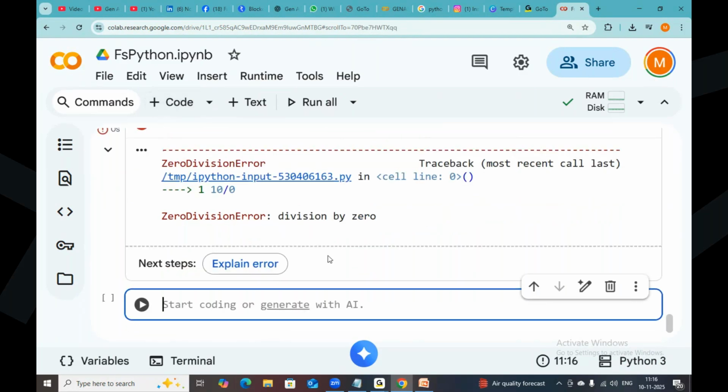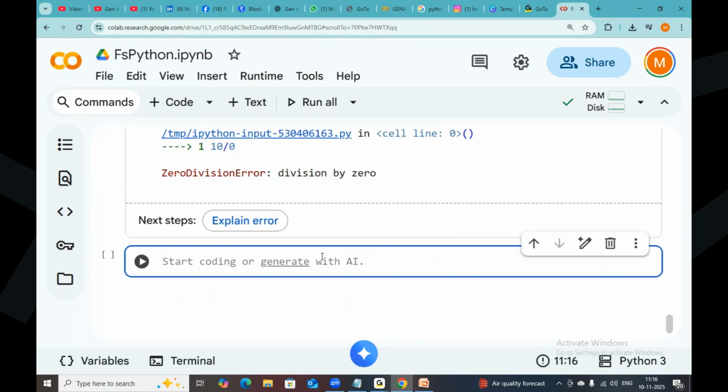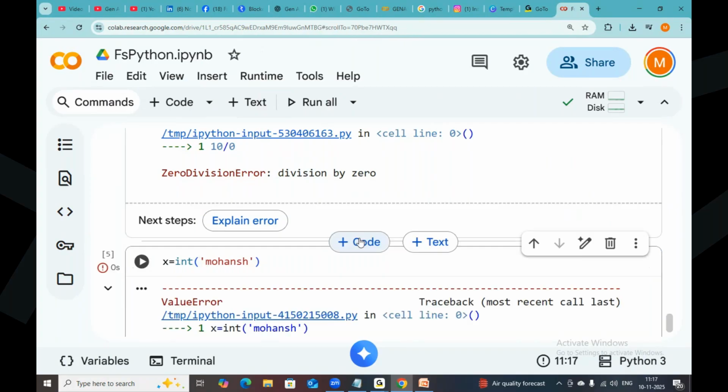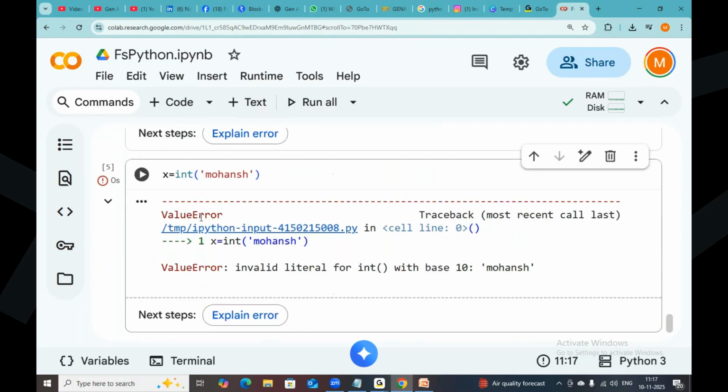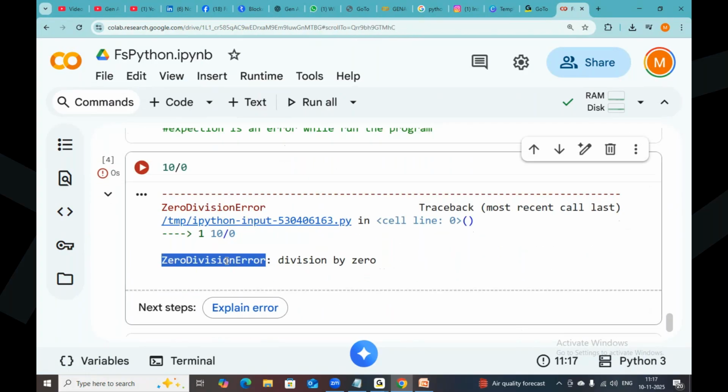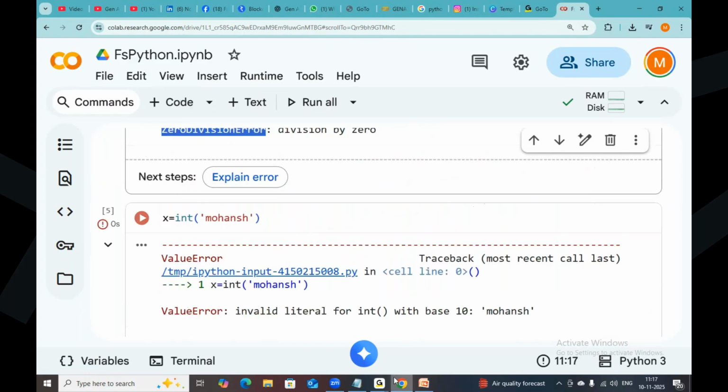And there is one more kind of exception. x is equal to, for example, int of a string like Mohansh. If I want to convert Mohansh into an integer, is it possible? This is a kind of value error. The previous one is a zero division error, and this one is a value error.